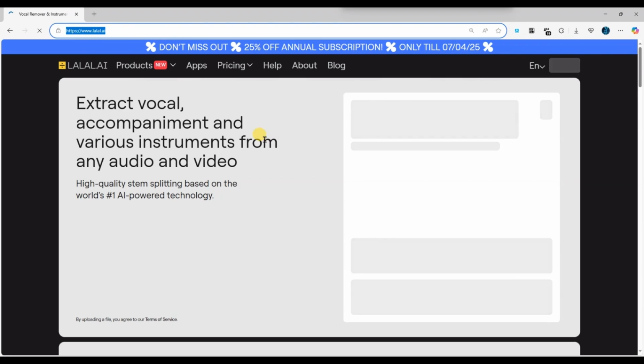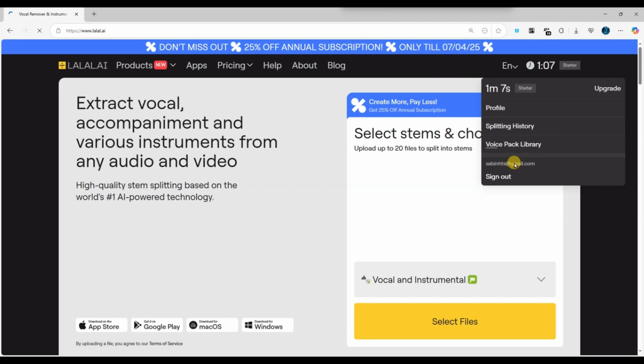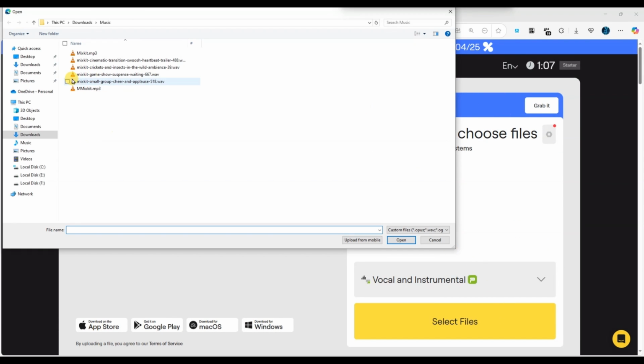Log into your account using your credentials or create a free account if you haven't already signed up. Once you are logged in, make sure your large audio file is in a supported format such as MP3, WAV, FLAC, or any other formats accepted by the platform.